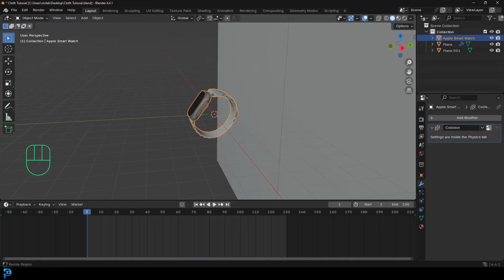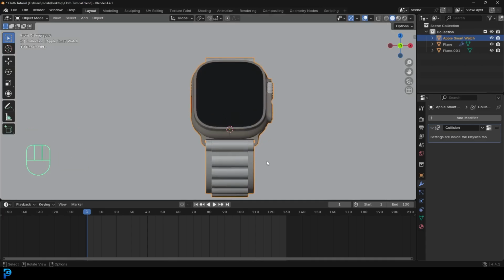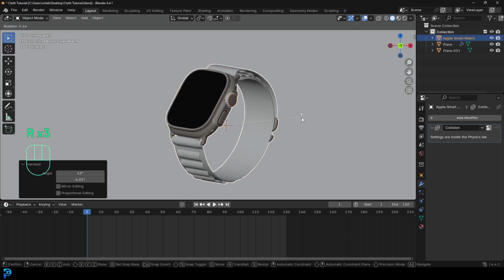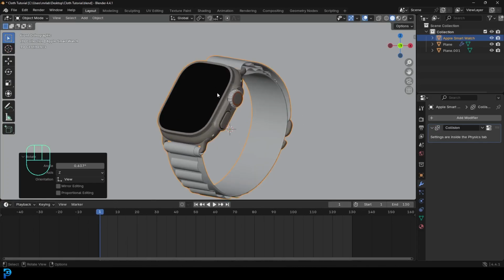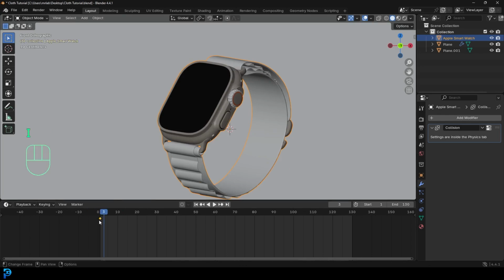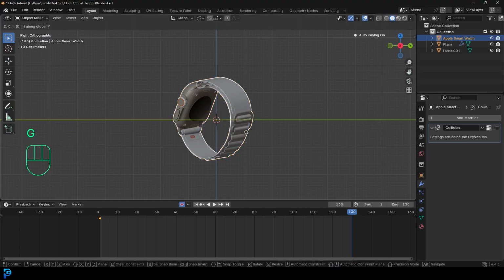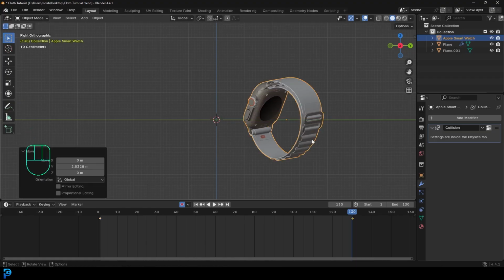And then let's grab our smartwatch. And in our front view, let's just double tap R and just kind of rotate it into a nice dynamic pose. I'm gonna go something like this. And then on frame 1, with it selected, I'm gonna hover over it and press I to insert a keyframe. You can now see we have a yellow keyframe here. Then I'm gonna go all the way to frame 130. And on frame 130, I'm gonna go into my right orthographic view. And I'm going to enable the auto keying, and I'm going to go G, Y, and move it back to about here, quite a bit in, like so.